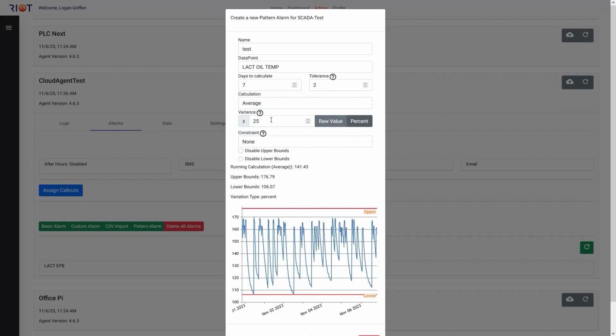In many cases, the best solution here is just to play around with the numbers here and try and get these bounds to be somewhat close to all of the peaks and valleys without actually cutting any of them off. And then if anything is performing out of band, that will make the alarm trigger.